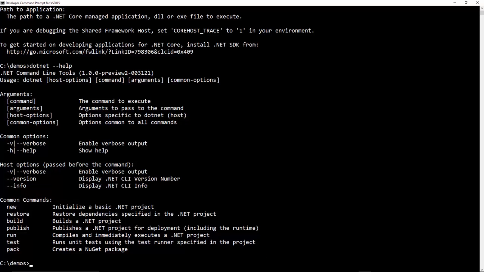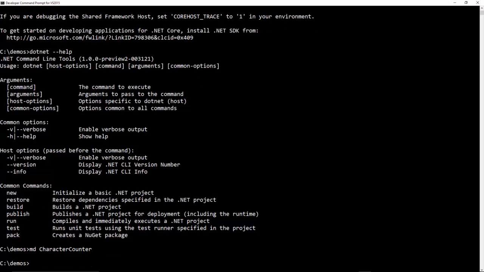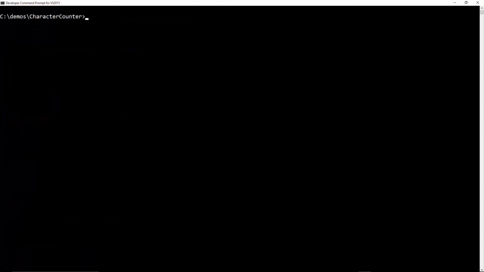So I'm in a demos directory here, and I'm going to create a new directory called character counter and change to that directory. And it's in this directory that we'll build the project. So we'll start with a simple project, and then we'll show how we can build a multi-part project, a project that uses both a library and an application. So to build the project using .NET Core, we simply do dotnet new. And that creates the project for me.